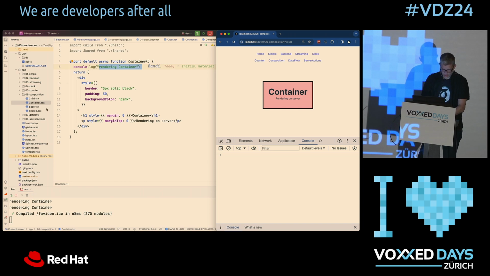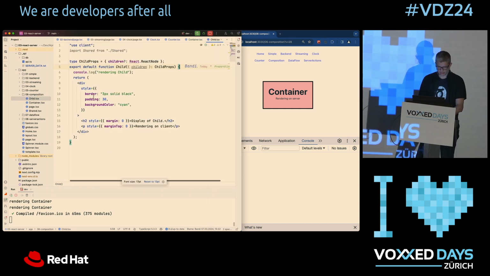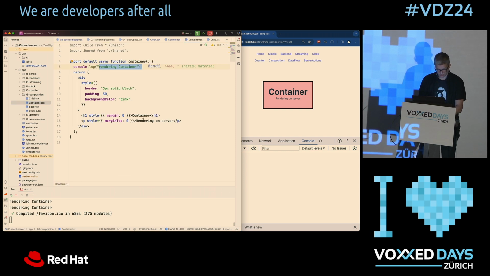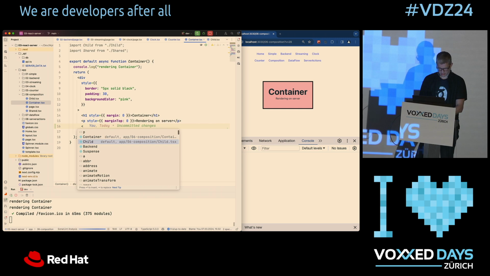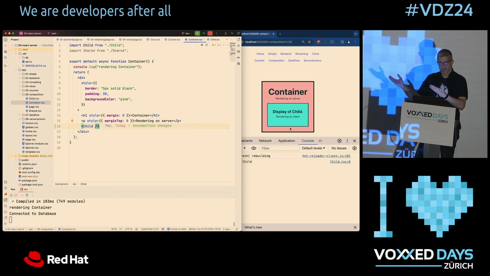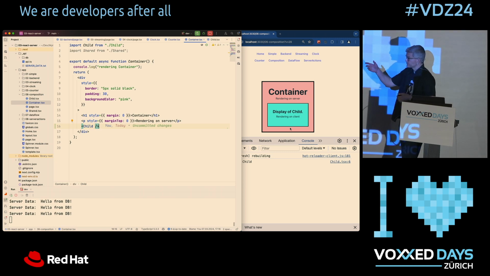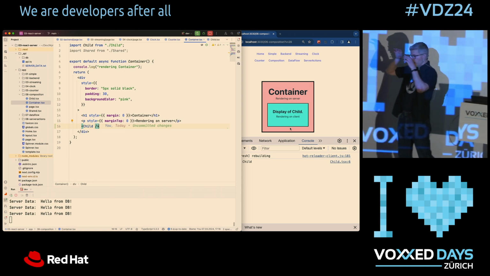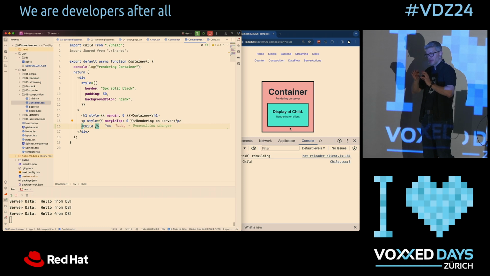Then I have a child component. The child component is a client component, use client. And I'm rendering the child component from my container component by just going in here and saying, I want to render my child, as we know it. So, server components can render client components.